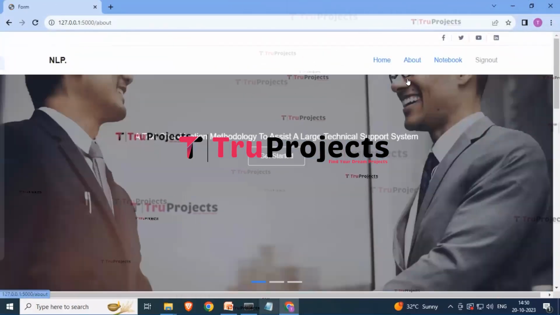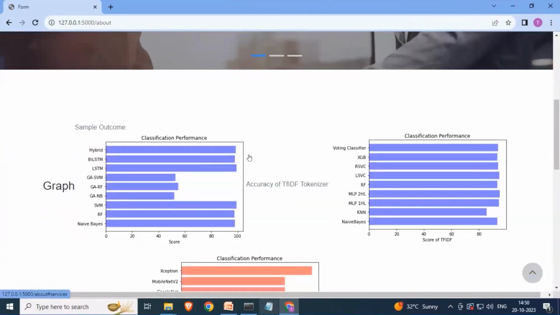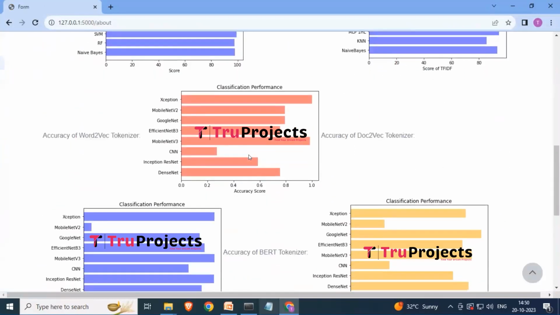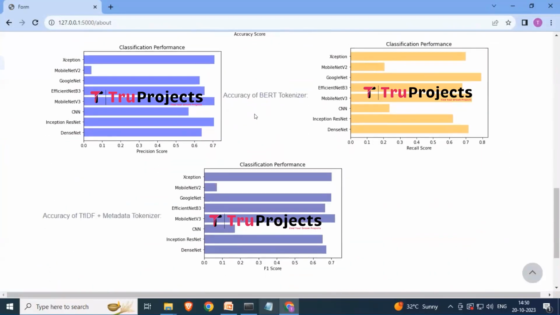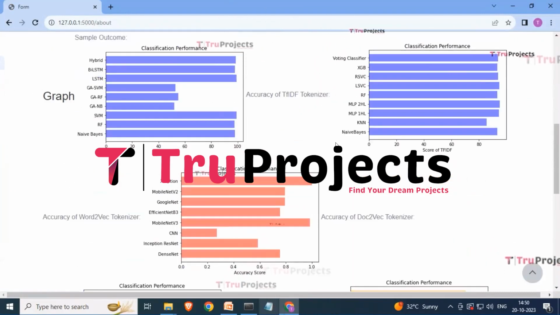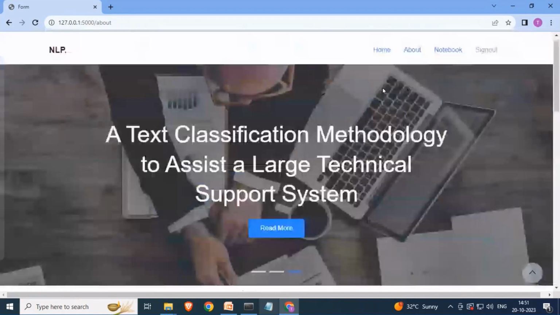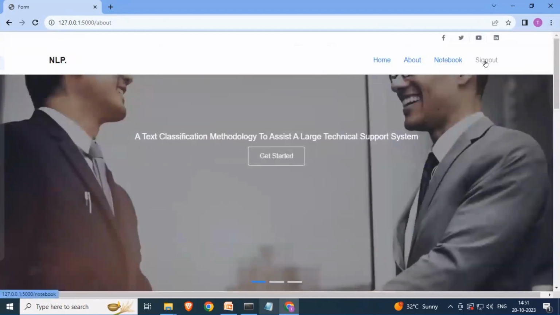Let's click on the about button. Here you can see that there are many different graphs, and based upon the graph we have used many different algorithms which is showing the accuracy over here of these graphs. And here you can see that there is a button for sign out. By simply clicking on this button you can successfully log out with this.